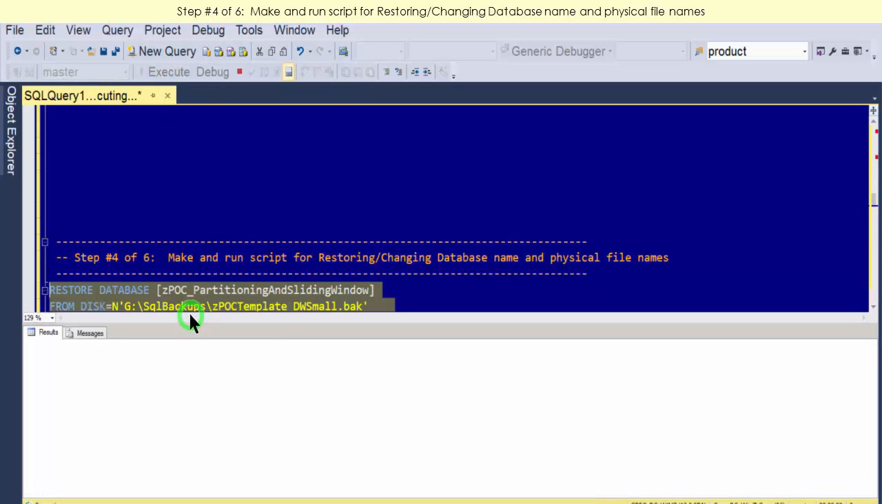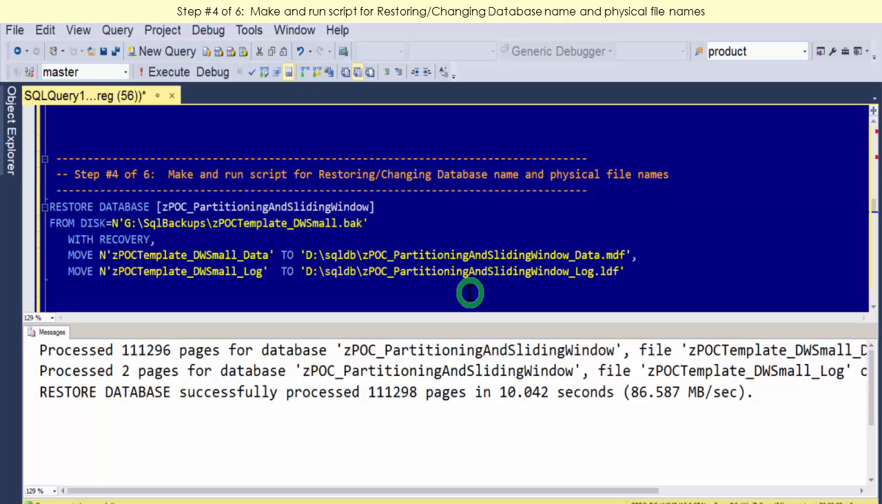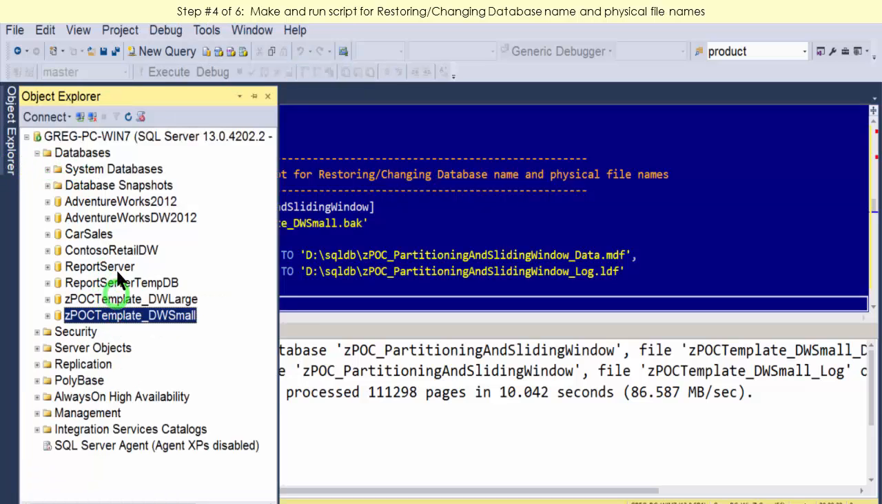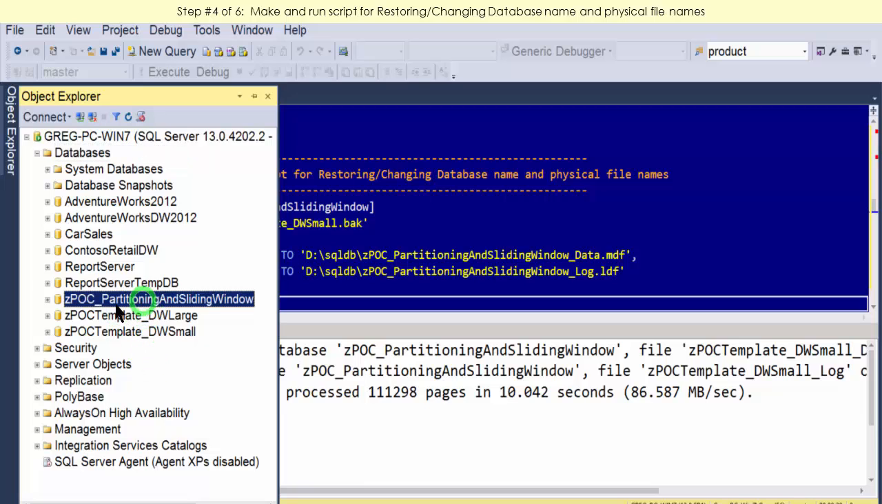Okay, it's going to take a little while, not too long. All right, that finished. So that took what, 20 seconds, okay? And everything looks good. I'm going to go and look to see if it's out here. Of course, it's not out there until you refresh your list. So there it is, POC partitioning and sliding window.